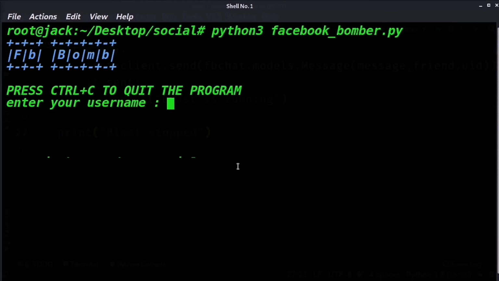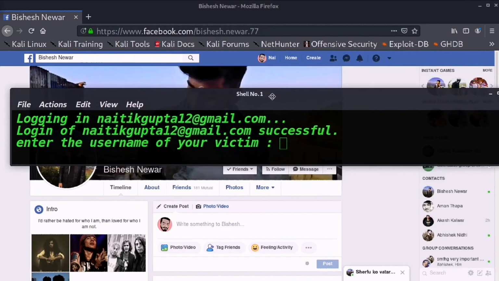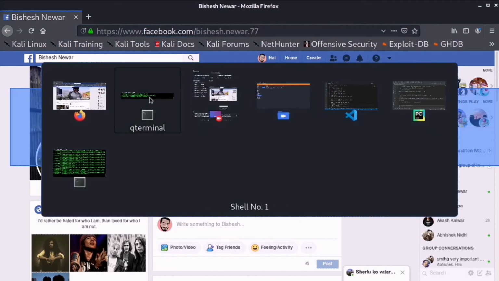Now I'm going to pause this video for a while because I'm providing my user ID and password. So let me pause this recording for a while. So now you can see I have logged in to my program successfully. Now it is asking to enter the username of a victim. So I'm going to copy the username of my friend and provide it.